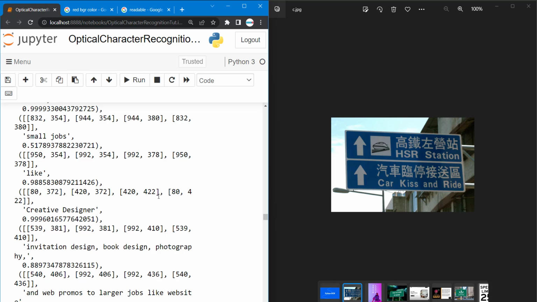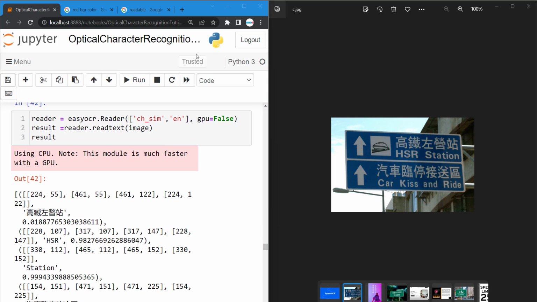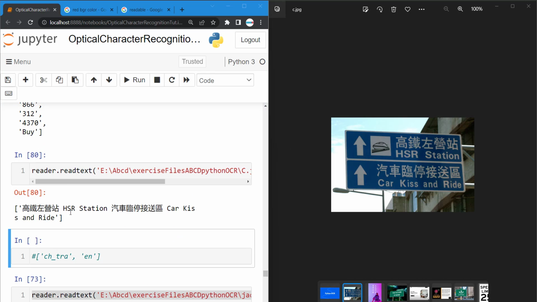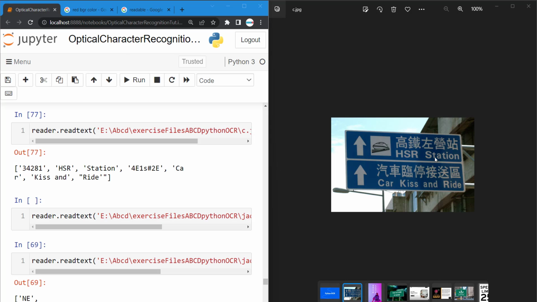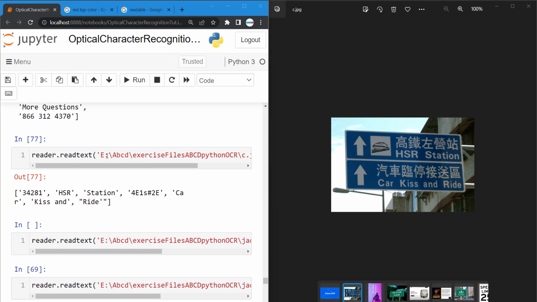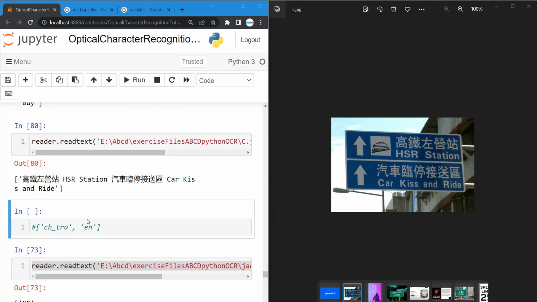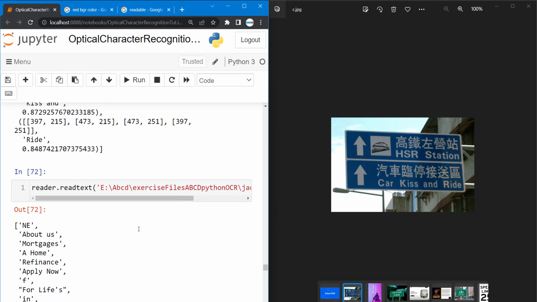Let's contrast it. You can see we have the HRS, this Chinese first, and then the HRS station text, again Chinese text, and then the car kiss and ride. You would notice that because we didn't add the Chinese code, it gave us some different information for the Chinese text, which is why we had to use this code here: traditional Chinese and then English.